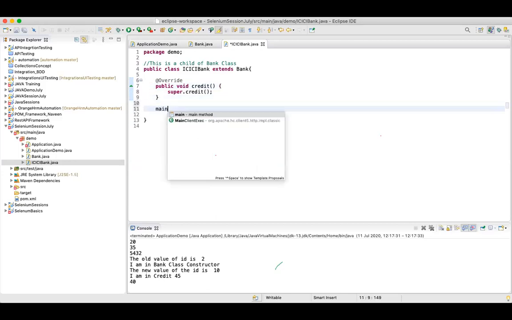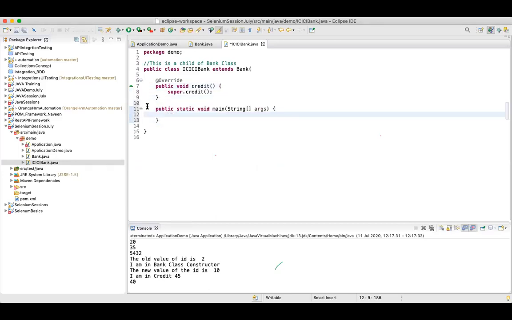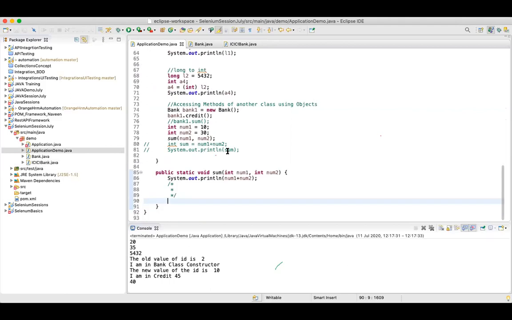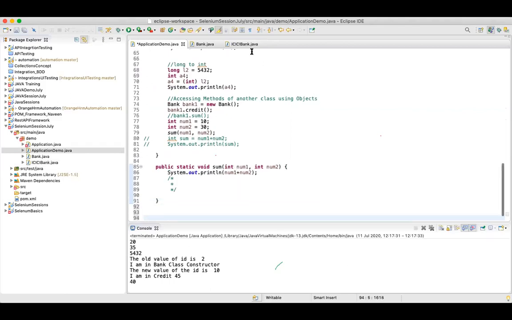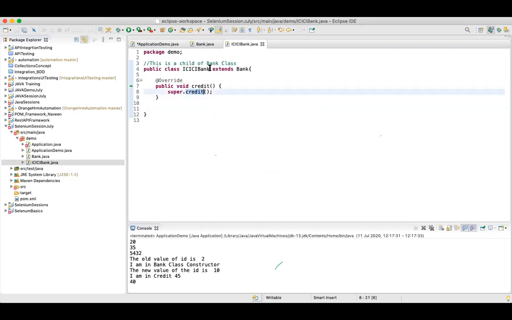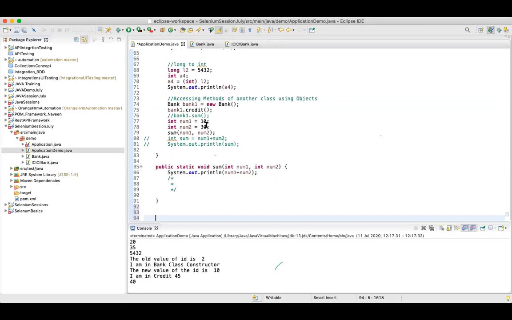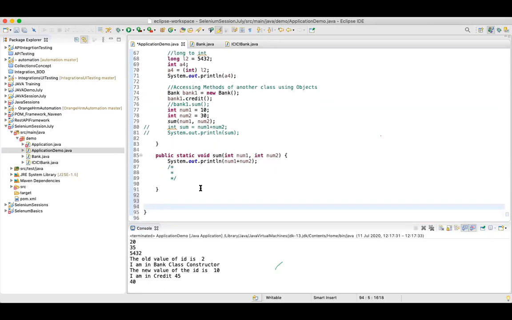To run this, I'll need one main method. Let's do one thing. Let's try to run this from our application class, so you'll have a revision of it. If I want to run that particular credit method from this class, how can I do that? First thing we have to do: if I want to run a method from another class, what should I do?